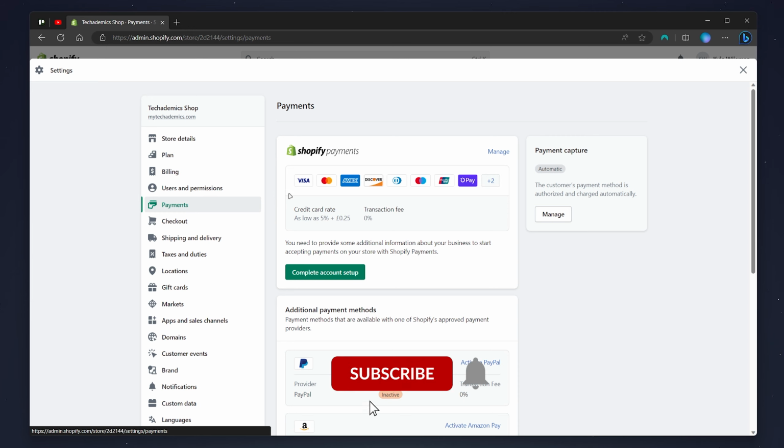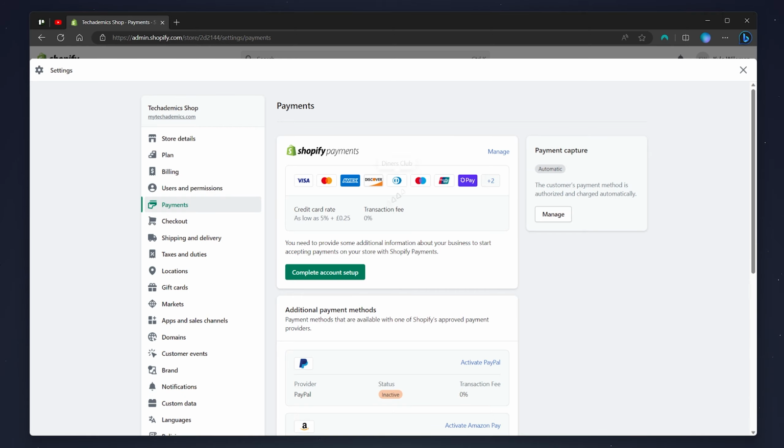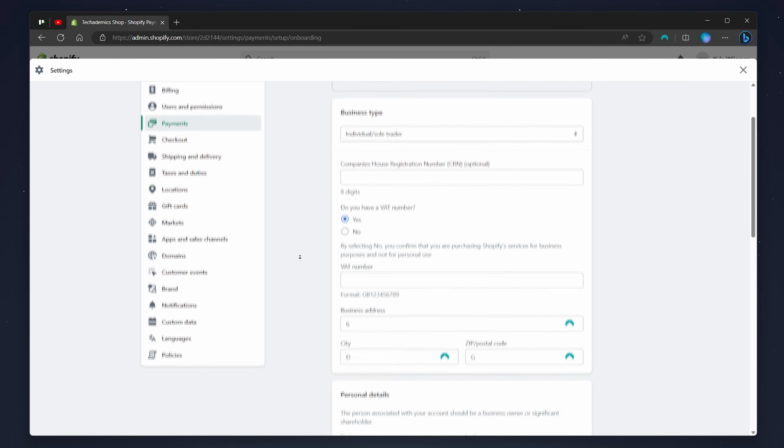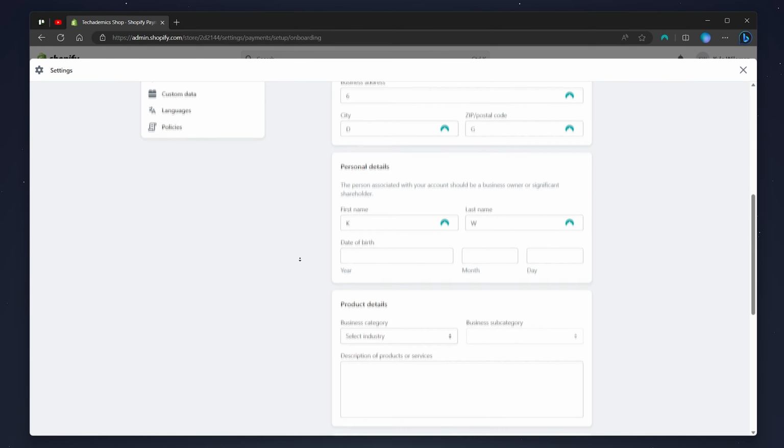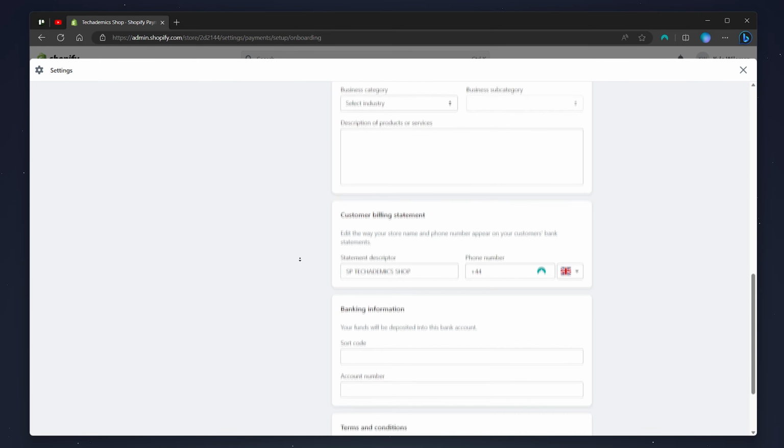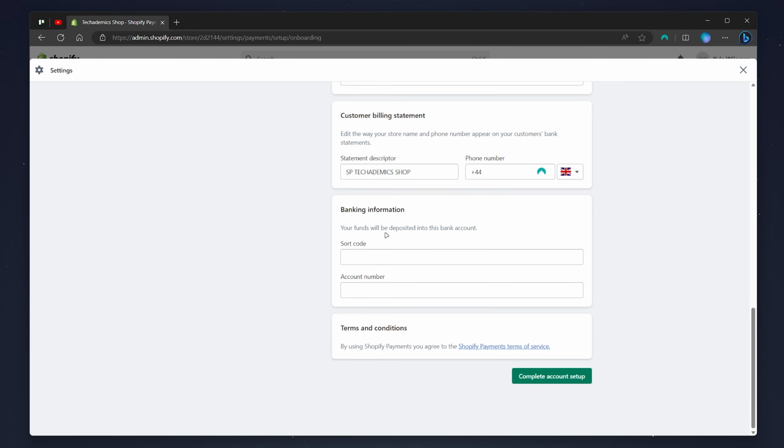Now your payments tab may look something like this, where you need to go ahead and set up Shopify payments. So to do this, you want to click on complete account setup. And all you need to do now is set up the Shopify payments form, where you need to go ahead and enter in business details and personal details, along with your banking information at the very bottom. Once you've done this, you want to click on complete account setup.